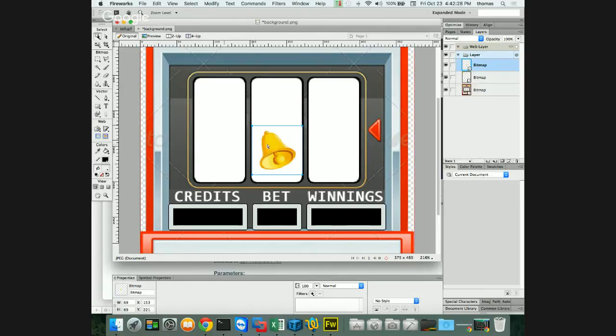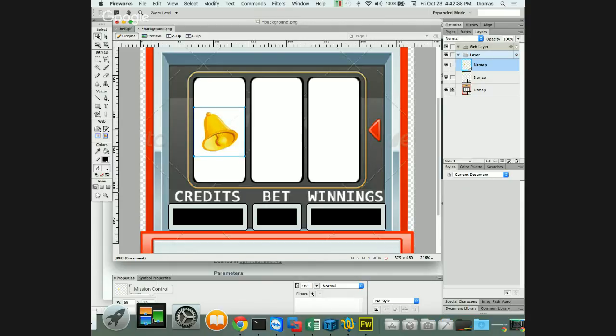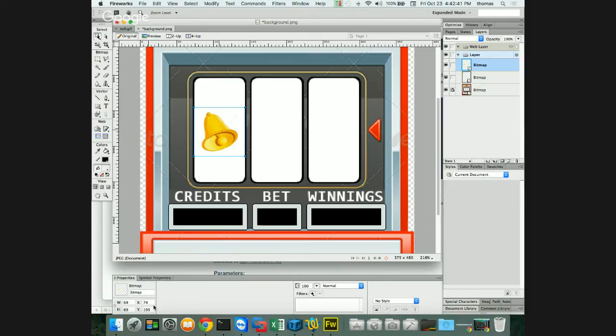Let's try that again. What I want to do is lock the background so that we don't fool around with that. I want to move this around, so it's got to be here somewhere. So how do I know the x, and what are these x and y coordinates pertaining to? Is it the middle, or is it the top left?